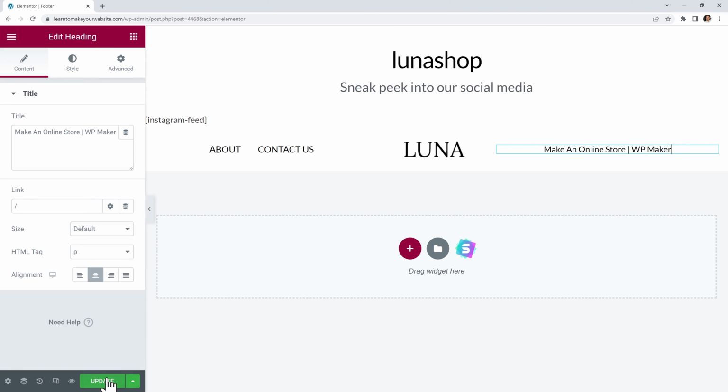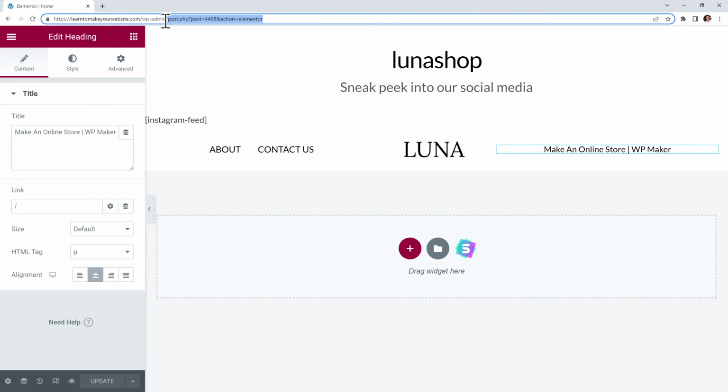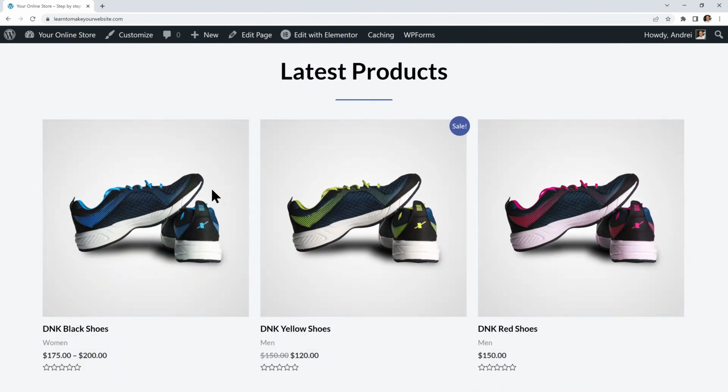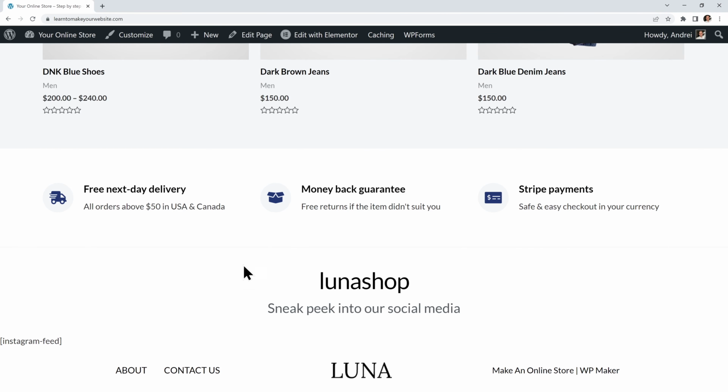We can click Update to save our changes, and we can go back to our homepage to see how it looks. Let's scroll all the way down and we have our new footer. But our Instagram content isn't showing here yet. All we get is this Instagram feed text. That's because for our Instagram feed, we will use a separate plugin that's gonna insert our images in here.